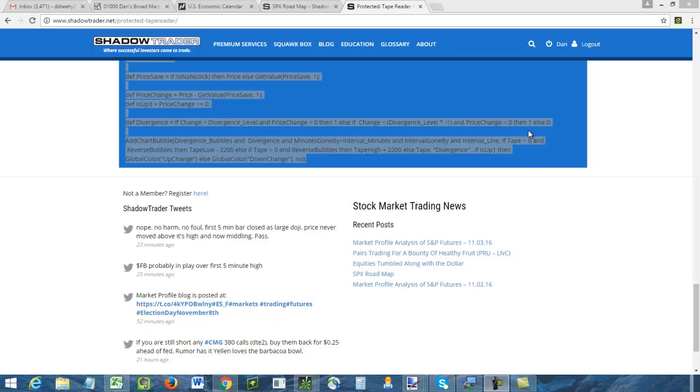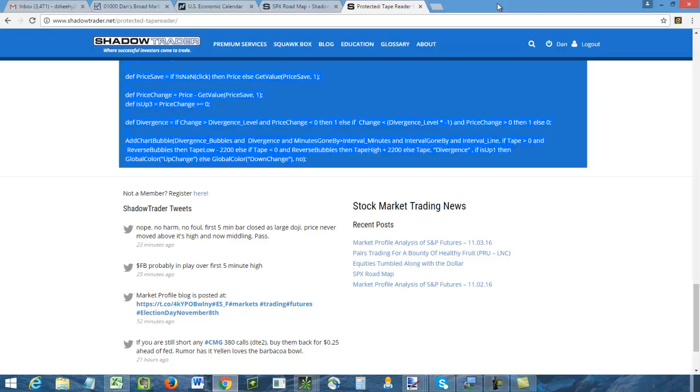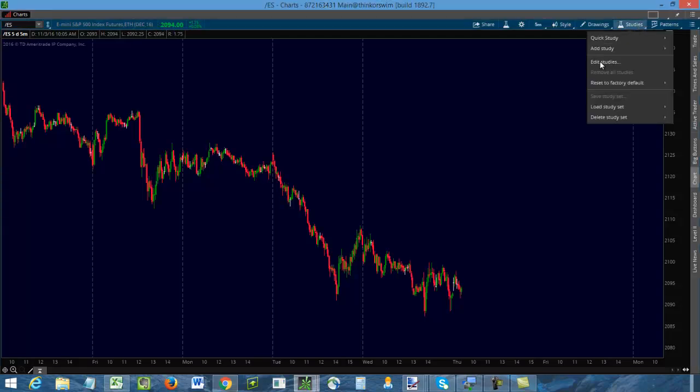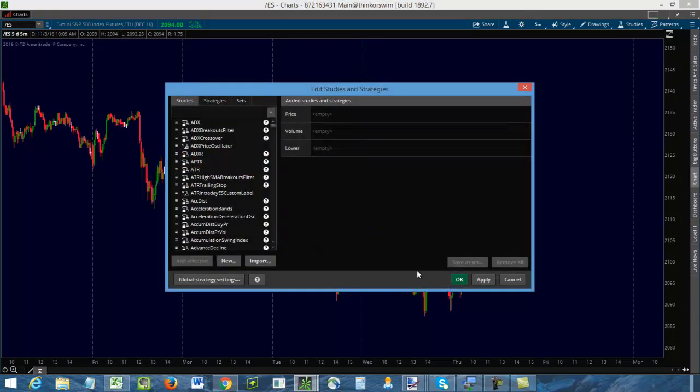So the next thing we want to do is load the code onto the thinkorswim platform. And to do that, we go to thinkorswim and we go to our chart and we hit Studies and we hit Edit Studies, New.